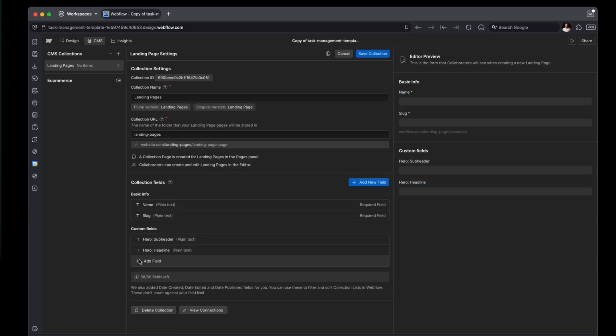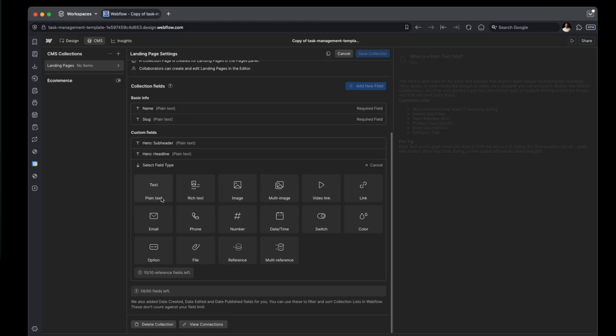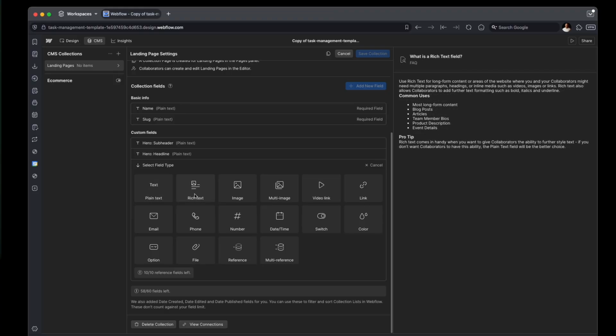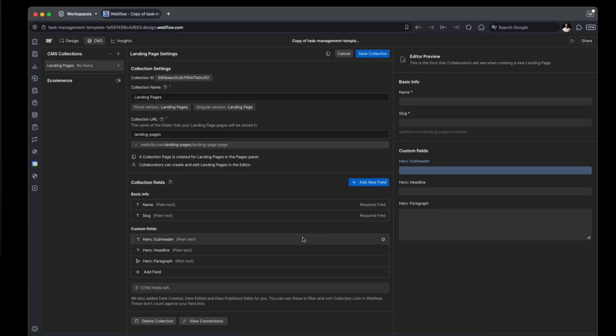And then I'm going to create another text field. For this one, you can do a plain text field or a rich text field. If you want to be able to make things bold or add links, you will need to do a rich text field. So for this, I'm just going to do a rich text field, and I'm going to call this hero paragraph. Click save.